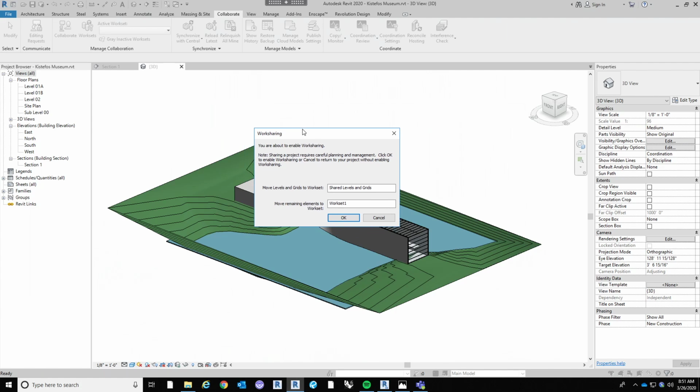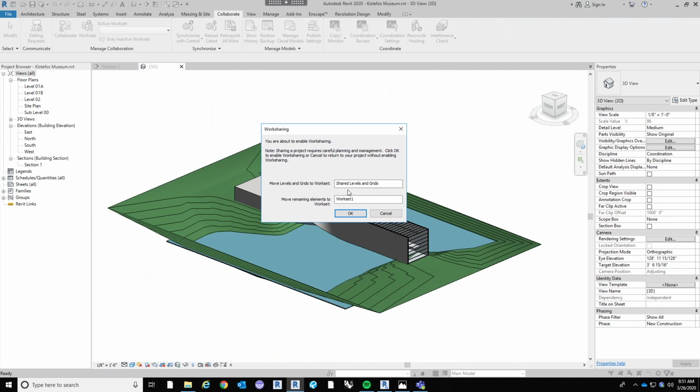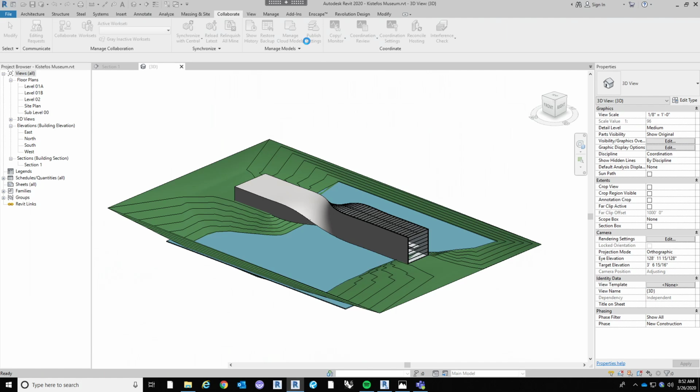So this is going to ask you where you want to move the levels and grids, and then all the rest of the elements. So shared levels and grids is fine for the levels and grids. The remaining elements, I actually like to do building core, so that I don't have to worry about anything. I don't like leaving things on a random work set.